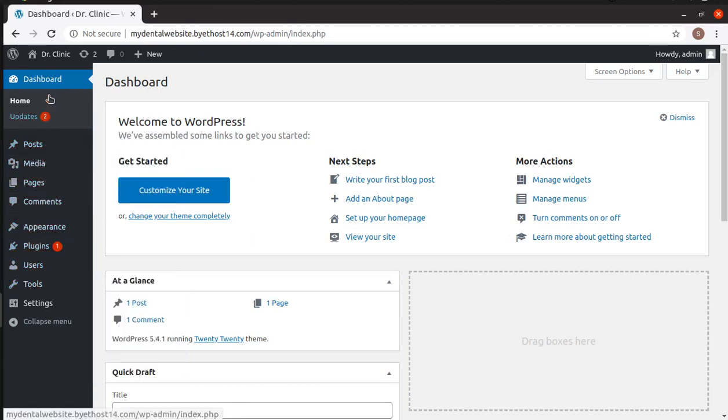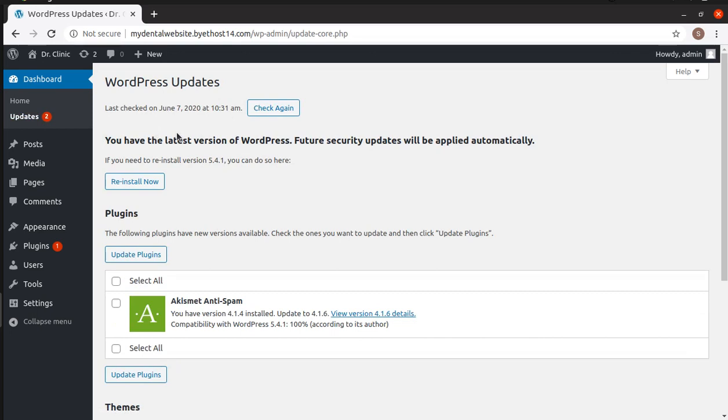So here at the top under dashboard area, here you have your home that you're currently looking at, and then here we have our update section, and here you can see we have a notification where updates are required. And if you click on this updates, then you'll have a dashboard for updates. So here it says you have the latest version of WordPress, but if you want to reinstall version 5.4.1, then you can reinstall it by clicking this reinstall button here. And here you can see you also have an update for this plugin. So if you want, you can update this, but for now I'll skip this step.